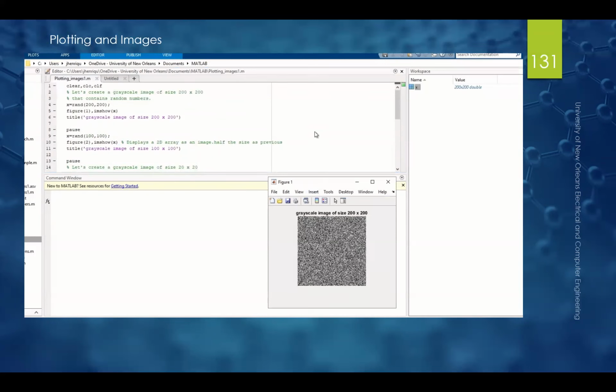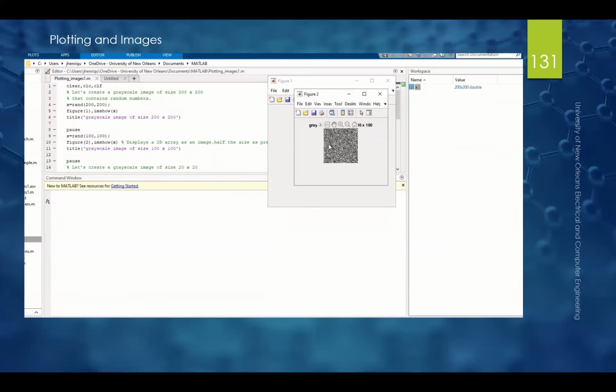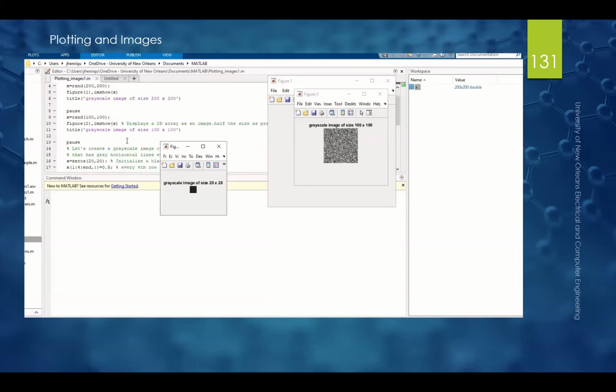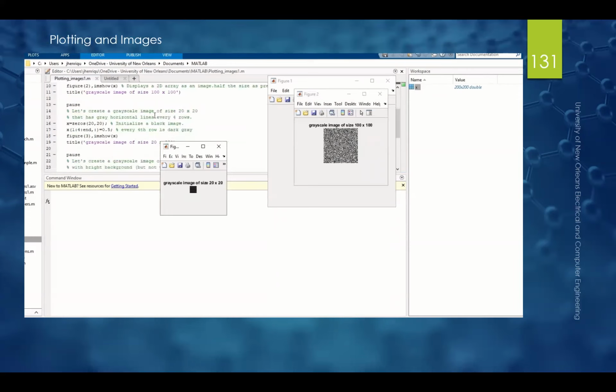All right, so that's our first image again, a 200 by 200 random image, which gives you all the levels of gray in this 200 by 200 pixel image. Same image, but just half the size. And then this is the third one, which we created again. You look at the third figure here, which is this one. It's a grayscale image again of size 20 by 20, very small.